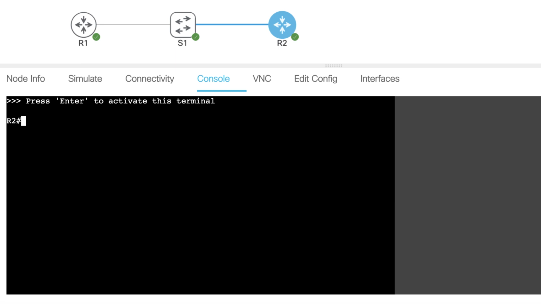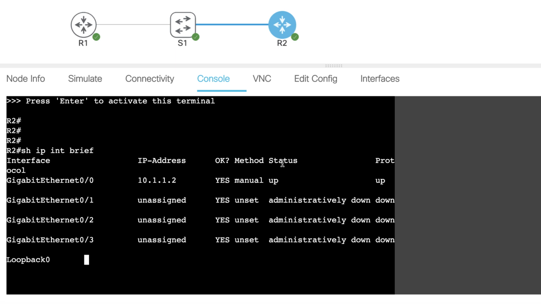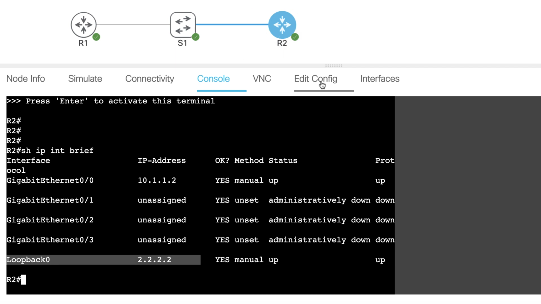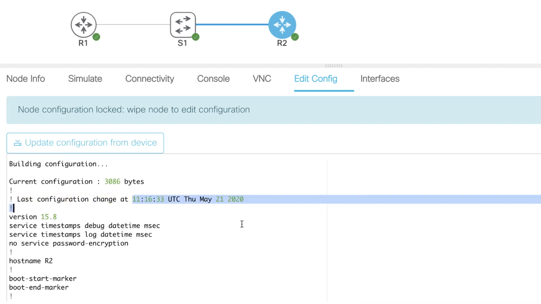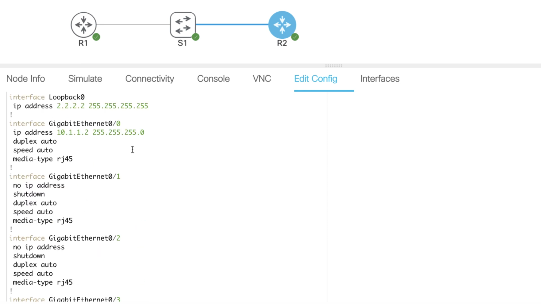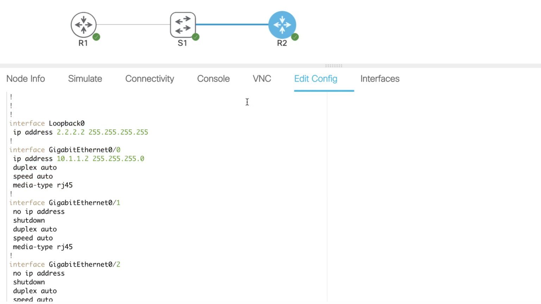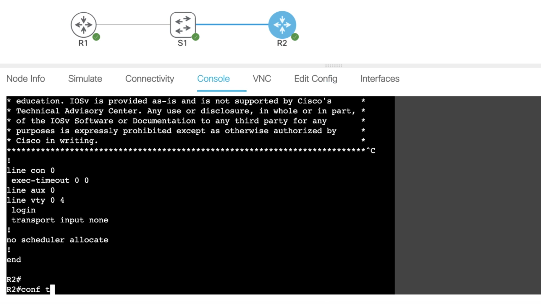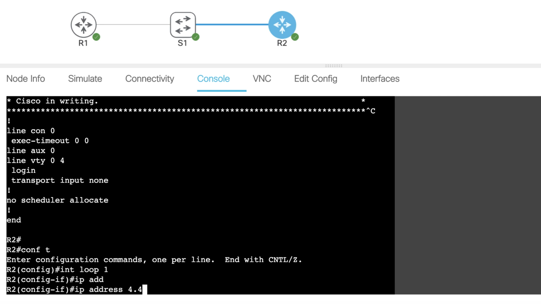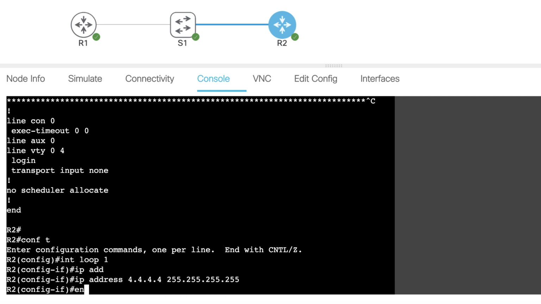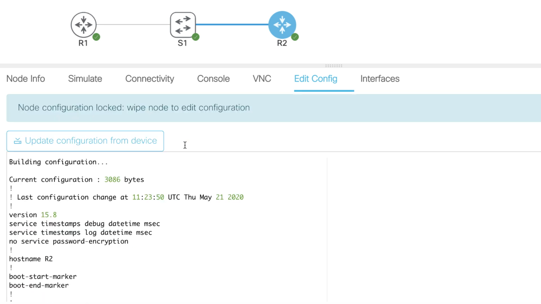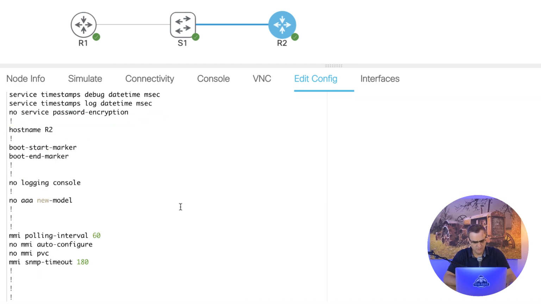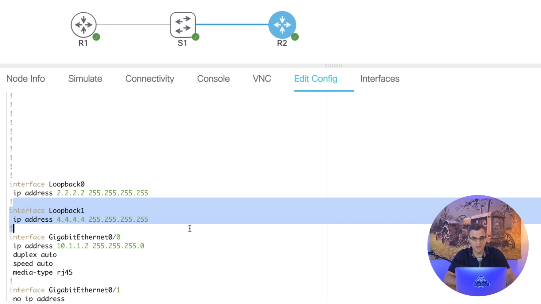If I go to router 2, open config, show IP interface brief, I've got loopback 0 with this IP address. Edit config, update configuration. You'll notice that the configuration change was made at 11:16 and we have loopback 0 with that IP address. But again, if I created another loopback interface, so interface loopback 1, IP address, let's make it 4. And I won't save the configuration. Go to edit configuration. Doesn't have that at the moment. Click update configuration from device. You'll notice the timestamp has changed, and scrolling down, we have an additional loopback interface.